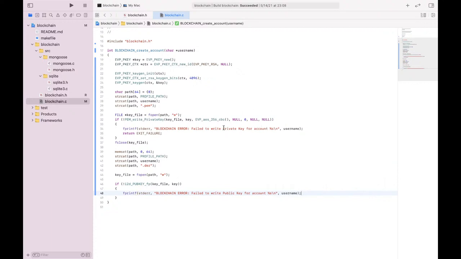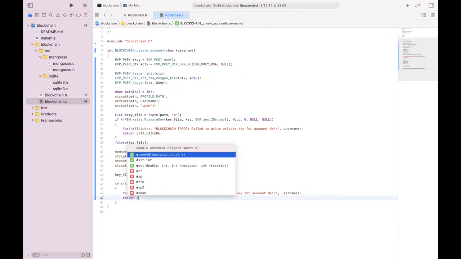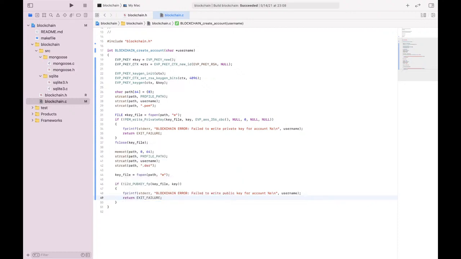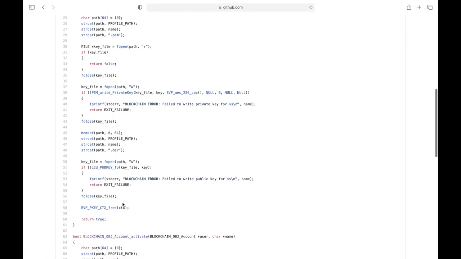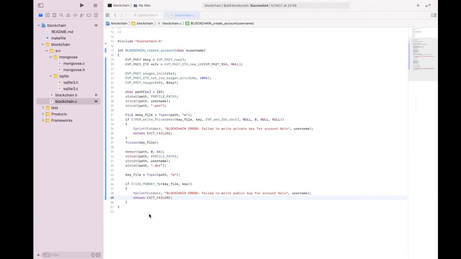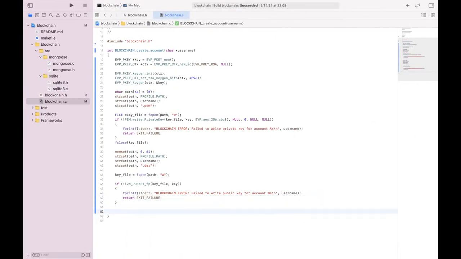Okay. And I don't like that these are capitalized. Those are not proper nouns. Grammar is important, ladies and gentlemen. Okay, and then we can return exit failure. And then after that, we close the file. And we free the context.